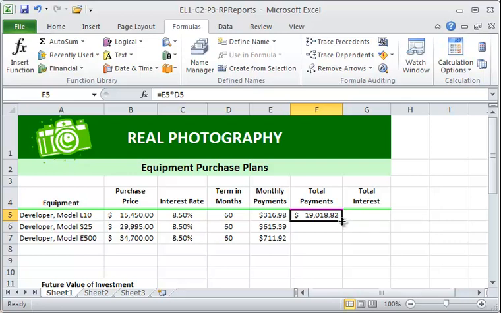Again, we want to copy that formula down. You can see the various formulas there and how they've changed relative to the row that it's in. And then we want to determine what the interest is. Your interest essentially is the total amount that you spend minus the purchase price. The rest of it will be the interest that you're paying.